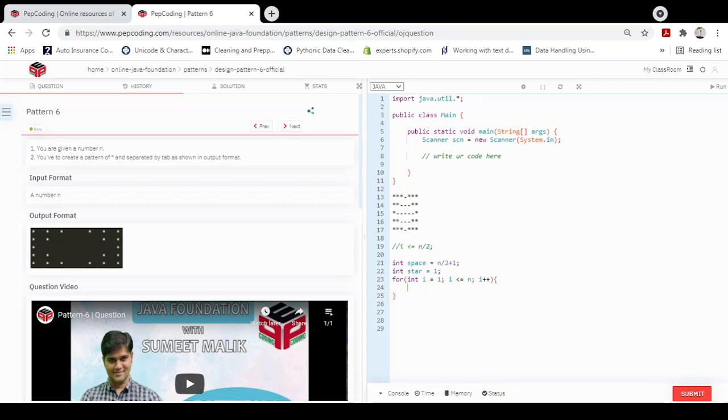I'll perform certain tests and check if i is less than or equal to n by 2. This condition will be there. If it is so, what will it do? Stars would decrease, because initially we had 3 stars, then 2 stars, then 1 star, so stars are decreasing, and space as usual would increase here.